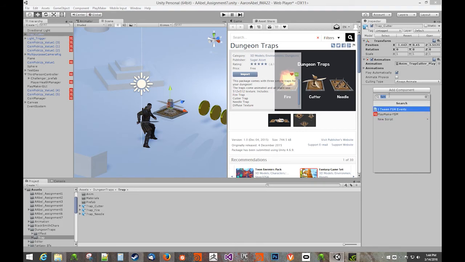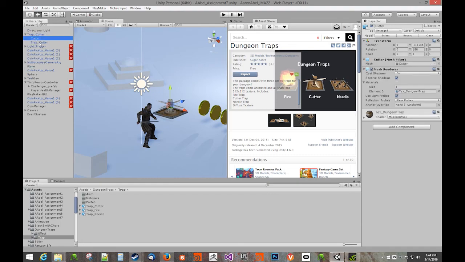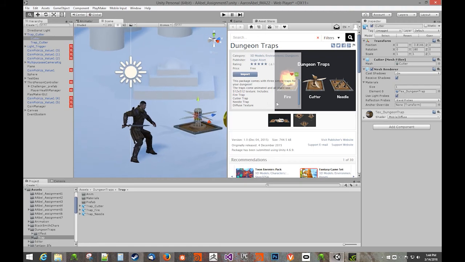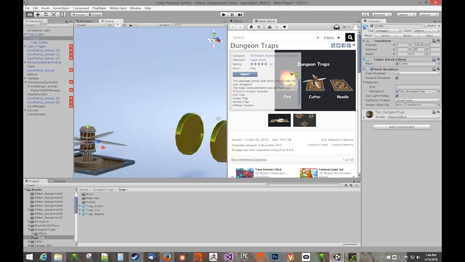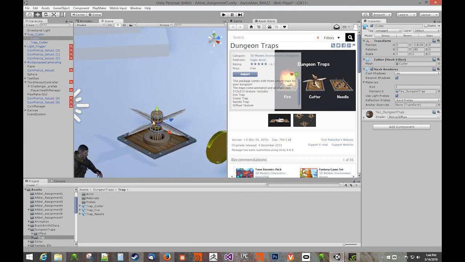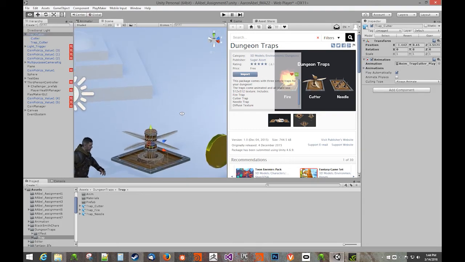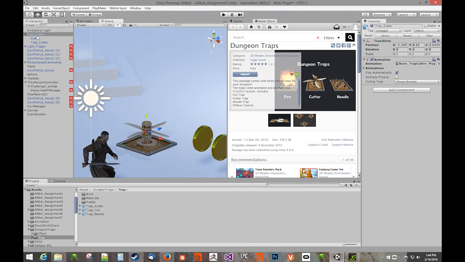Let's add a collider. Make it a box collider. Actually, do I want to add it to the top layer? Let's see here. We have the cutter, the trap cutter. We need a collider and a trigger on this. So we need something that will collide with him and a trigger. So let's add the collider to the top tier of this. The box collider, okay.